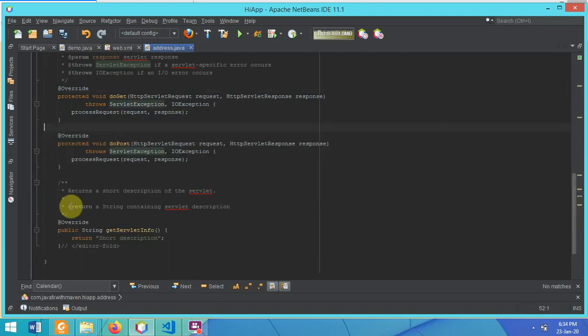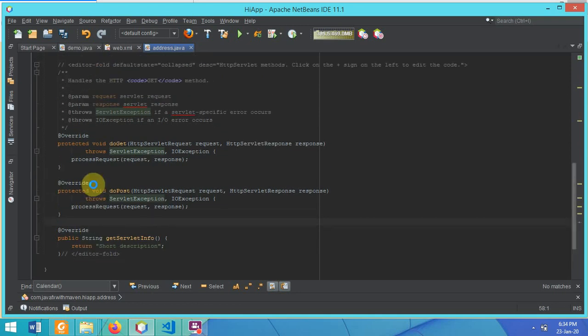Okay. Now we'll clean up some unwanted comments. What next is to go to my web.xml file, because I really need to be sure that the mapping has been done appropriately. It ought to have done it automatically.